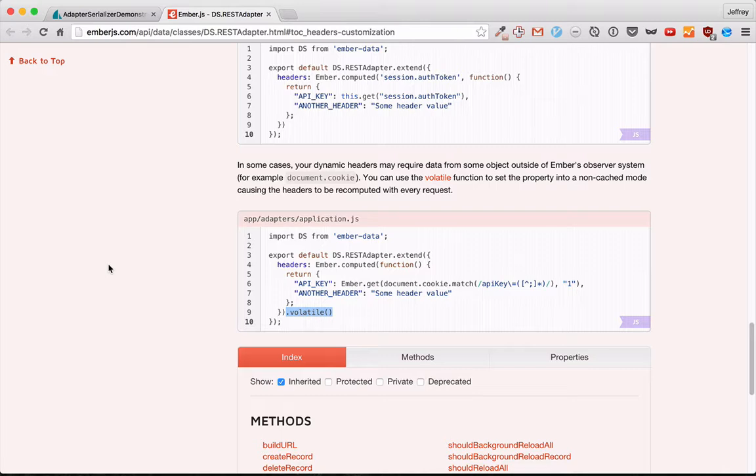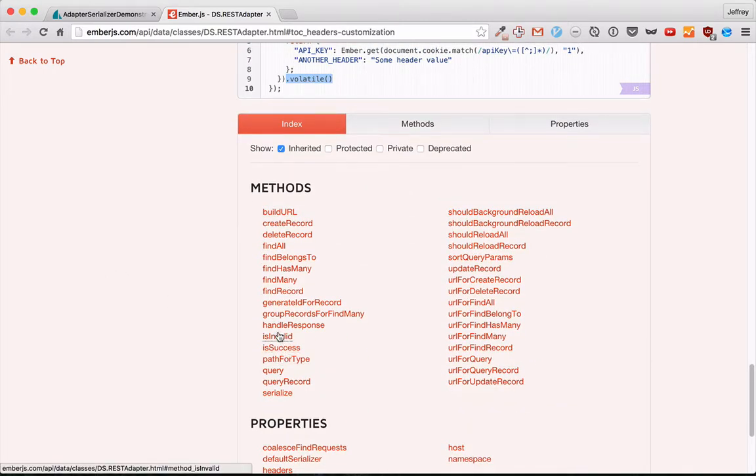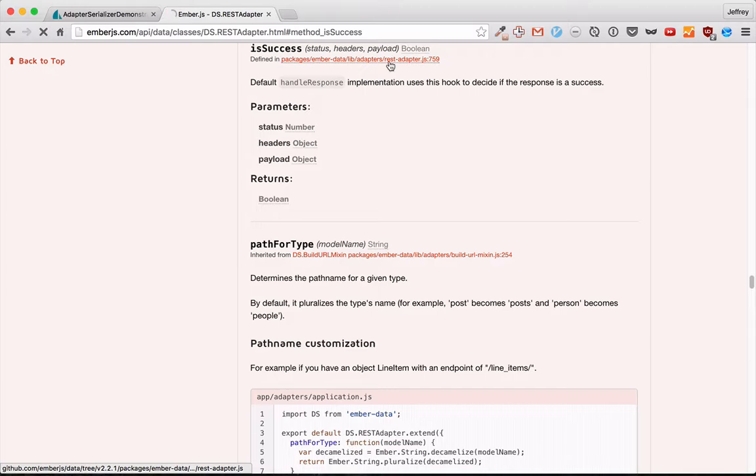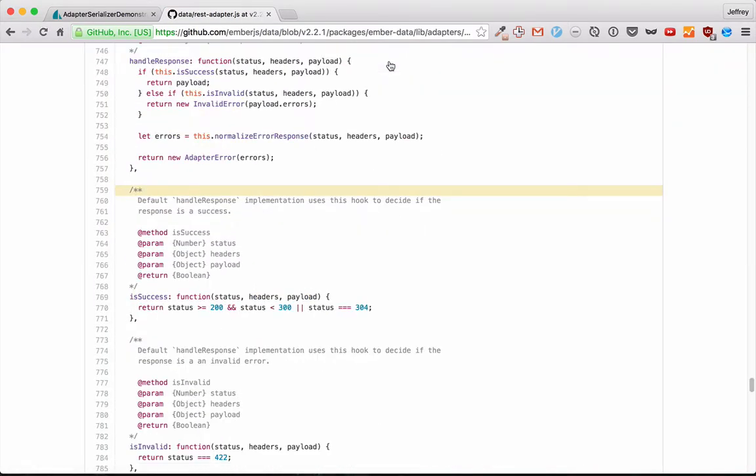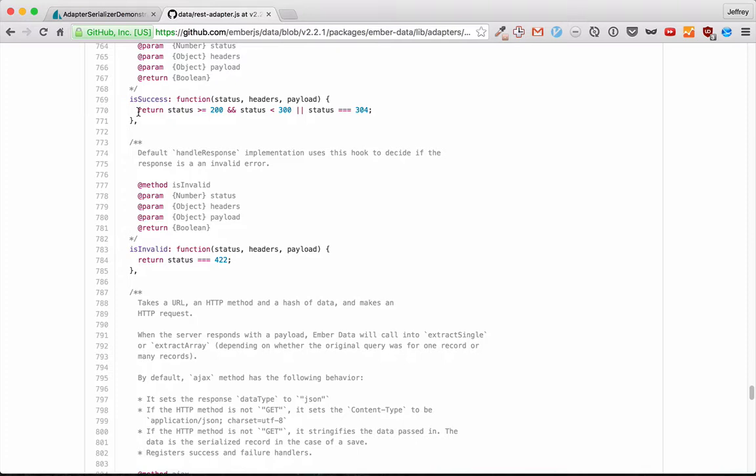Alright, and the second set of customizations are the isInvalid and isSuccess methods. They're used by handleResponse to decide whether the response is a success or a failure. And the defaults are fairly straightforward. If it's greater than or equal to 200 and less than 300, or it's 304, then it's success. However, your server might not send back status codes like that, or it might send weird custom status codes. So isSuccess and isInvalid are the place to accommodate those.